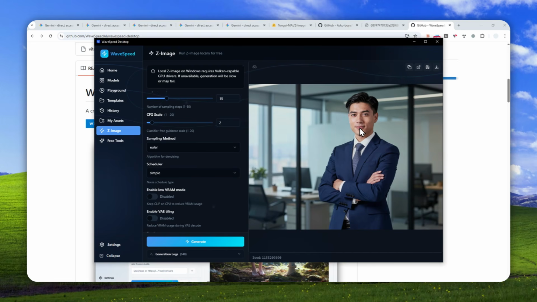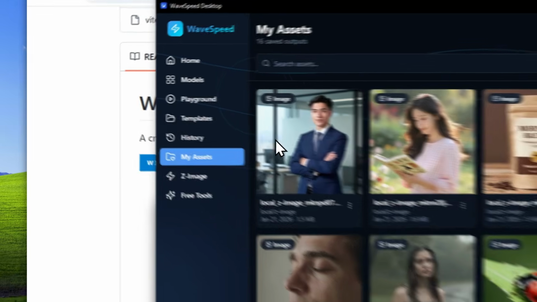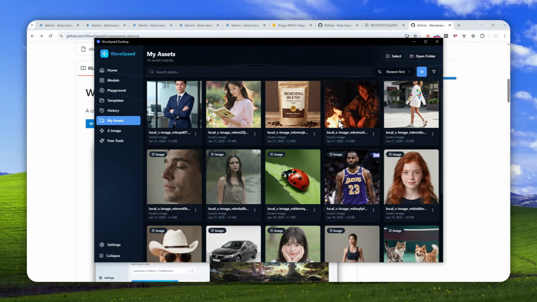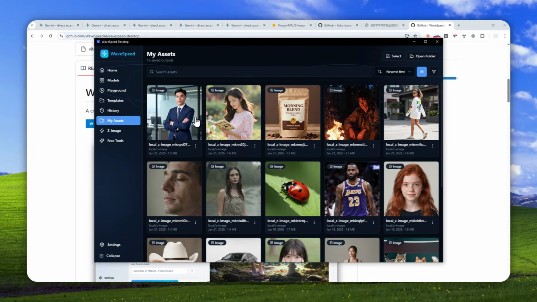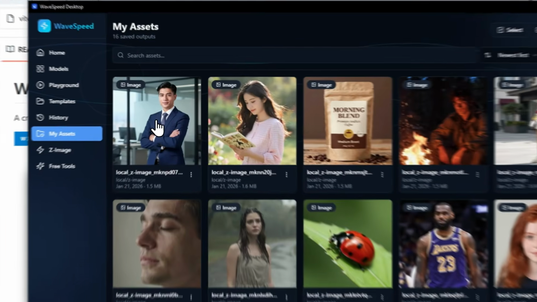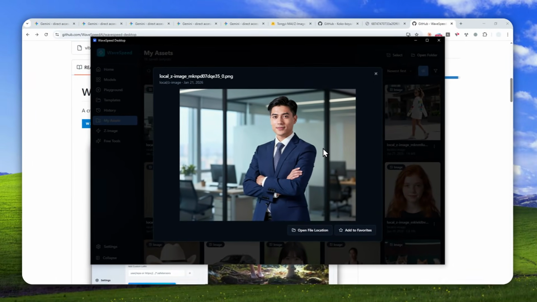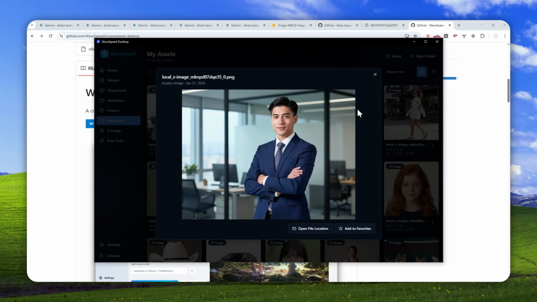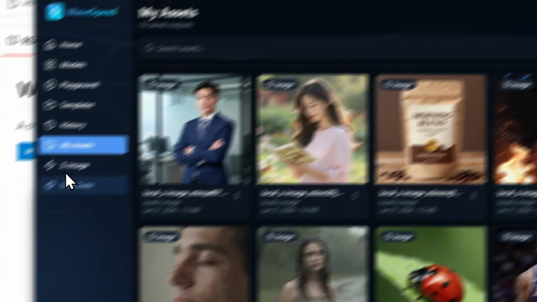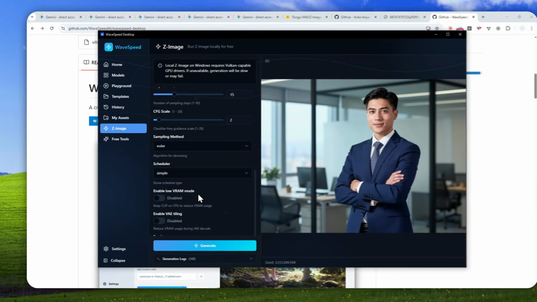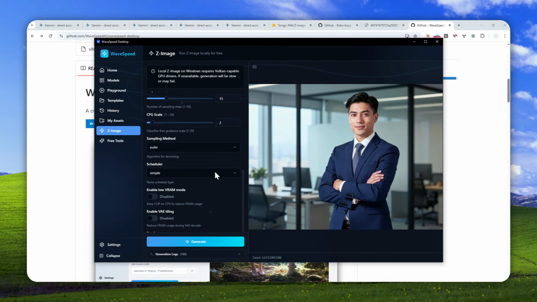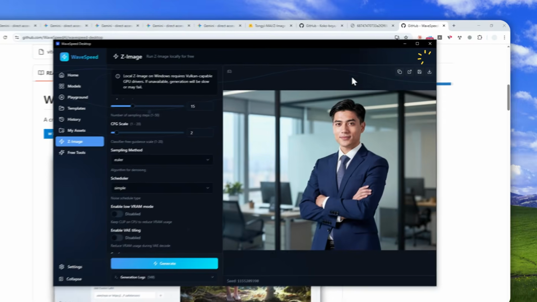It looks pretty good, and it is saved automatically to your computer. You can check that picture out by navigating to My Assets, and you can see all the pictures that you have created using the Z image feature in WaveSpeed AI. So you can use this, you can upload that, you can maybe use it for your business, etc. So I guess that's basically all the step-by-step process that you need to take to be able to generate high quality and detailed images using the Z image with the help of WaveSpeed Desktop.